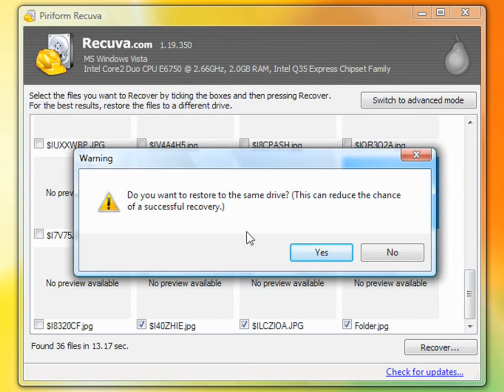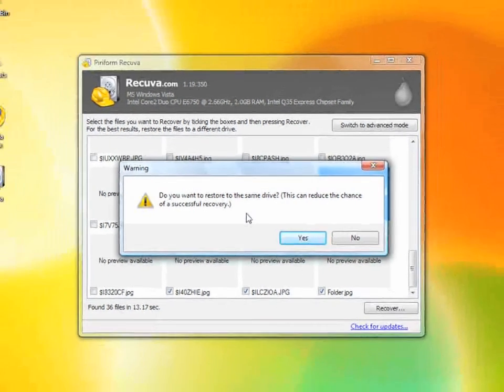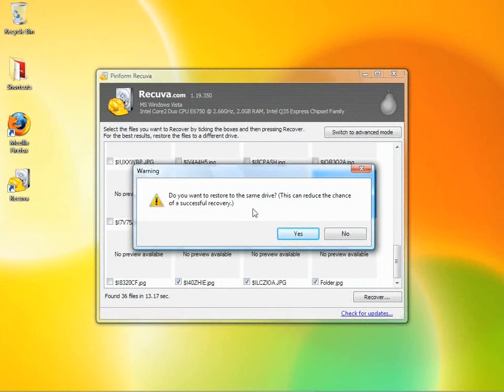Now when you try and recover, you may get this warning asking, are you sure you want to restore to the same drive where they were deleted from? This can reduce the chance of a successful recovery, as the program prefers to find from one drive and copy to another. I know these are relatively recent deletions, so this should work. So we're just going to say yes, I would like to put them into that pictures folder. So click yes.